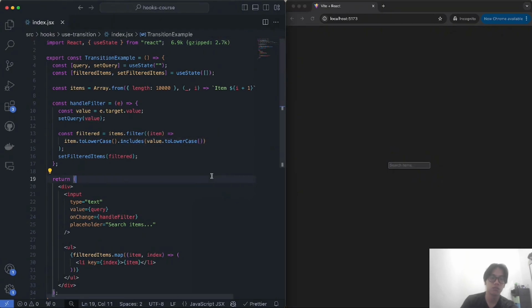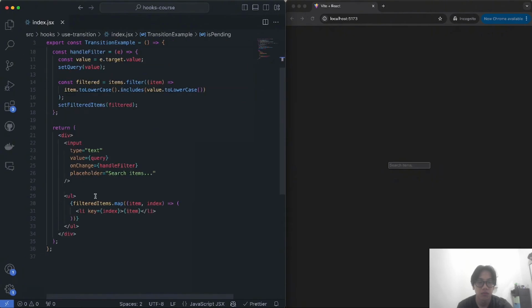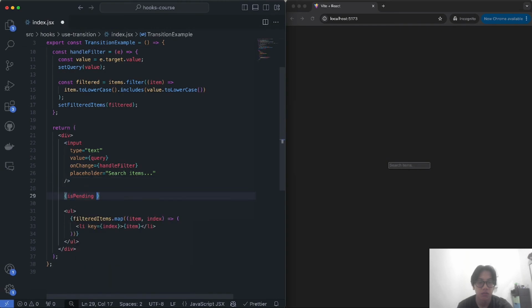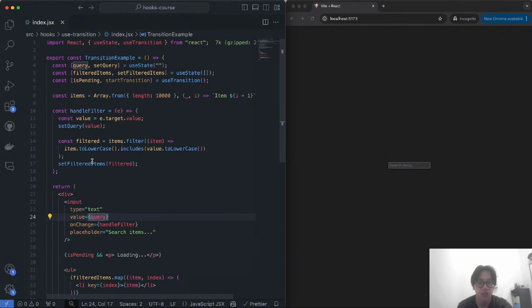So what do we do in this case? Well, we'll come over here at the top and we'll call the useTransition hook like this. And it will give us back two things. One is isPending, and the other one is a function to start the transition. Now, isPending is what we want for our UI. Because I'll come over here and I'll just say, okay, is the transition pending? Because if it is, I want to show a little p tag that says loading. So it's a little loading screen for us.